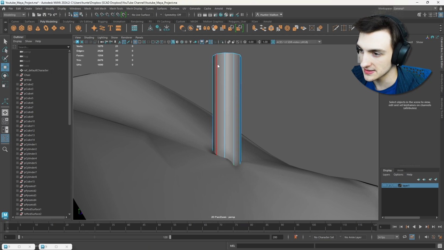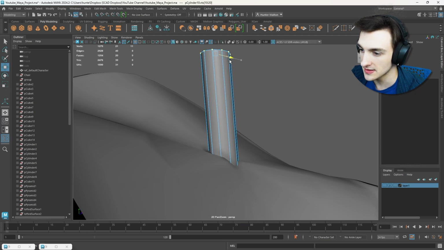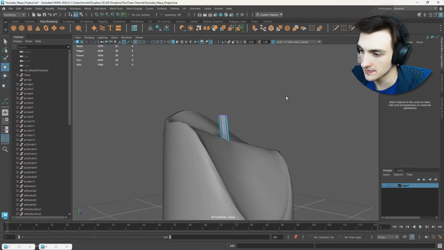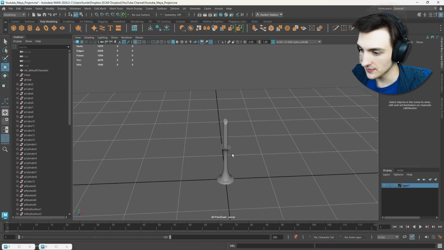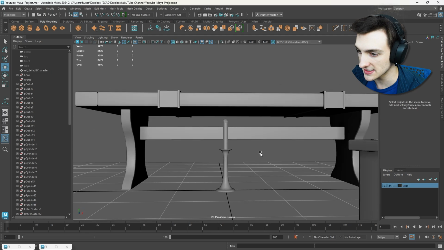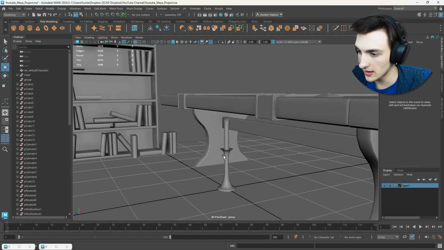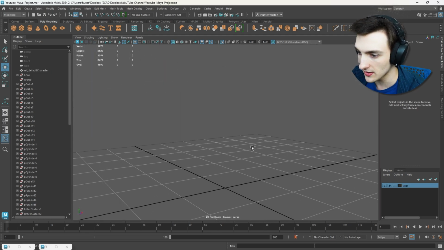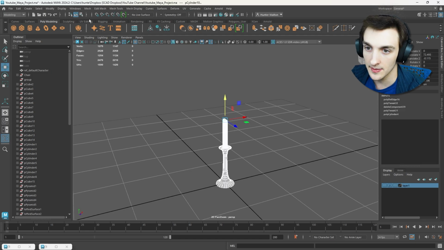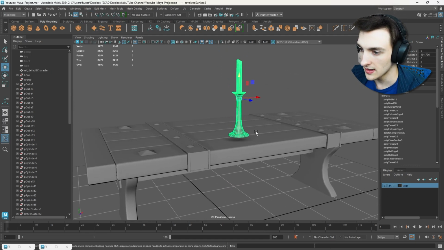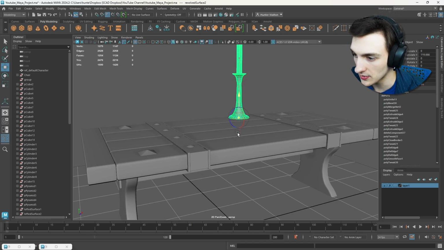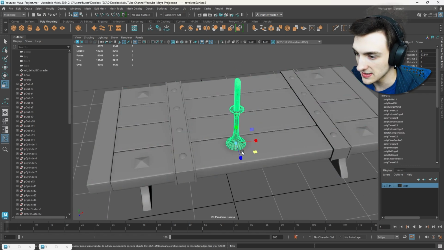Then we'll grab these vertices at the top, shift them over a bit, make it seem more like it's set in the wax. And there, we have a pretty nice candle. Let's go ahead and check scale with everything. It might be a bit large, but we can combine all of this together, drag it up, and then we'll set that pivot point to the very bottom so we can easily snap it to our table. And we can just make it smaller.